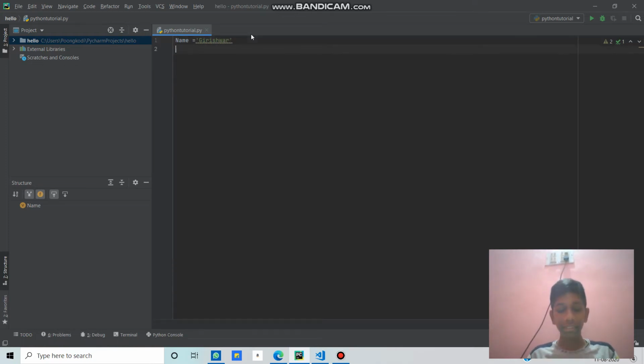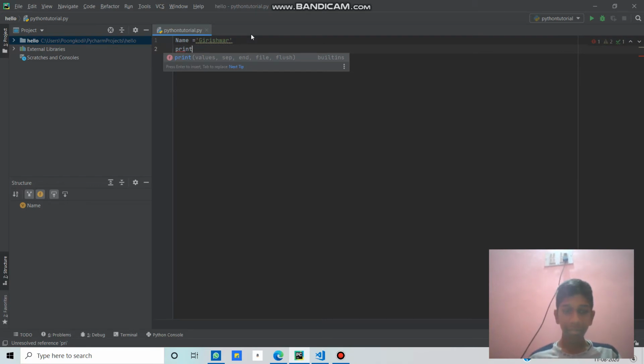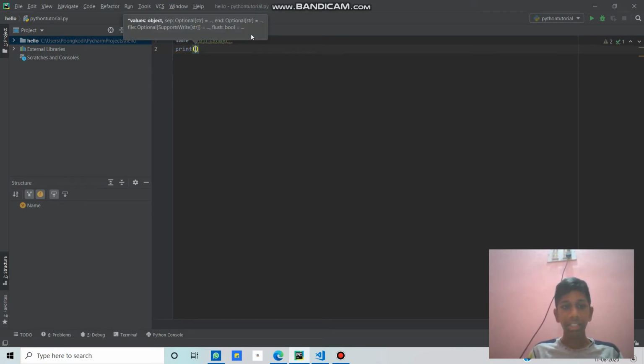Then at the next command, I am going to type print, then bracket. Without any quotation, you need to put, because I need to display the Girishwar in the run box. If you put any quotes, in the run box you can see only the name.